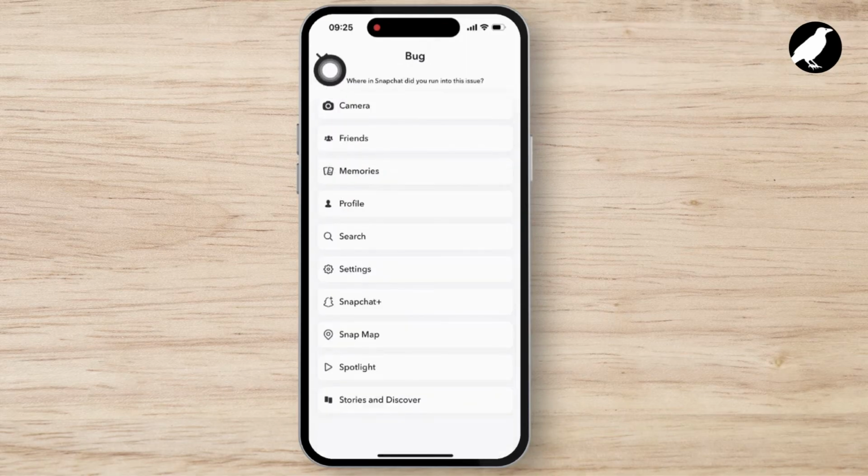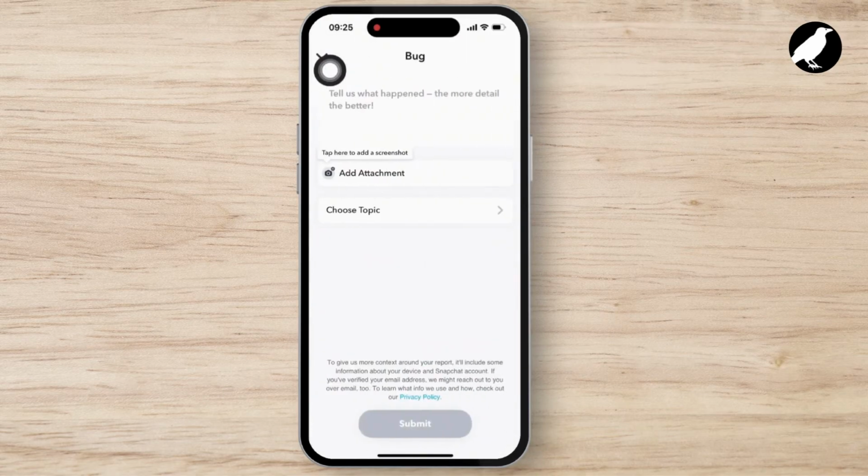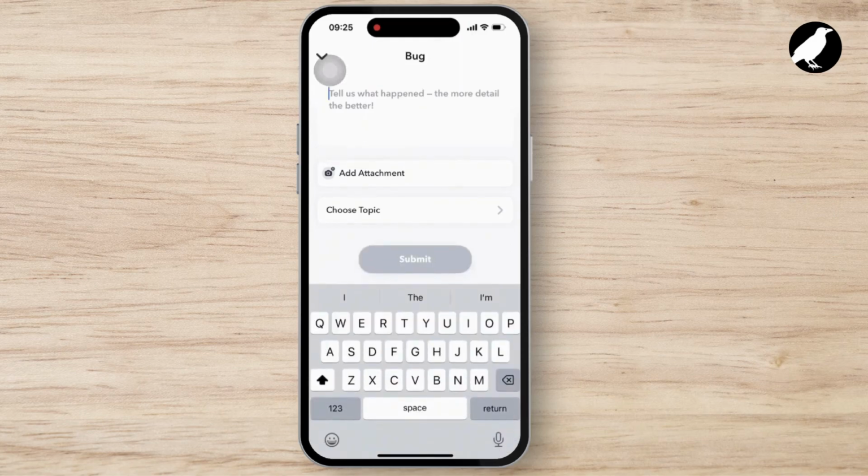Then tap on the friends option available there, since there is no chats option. Now write down in the descriptive box that your Snapchat chats are not showing, and you can also upload a screenshot in the photos option available there.